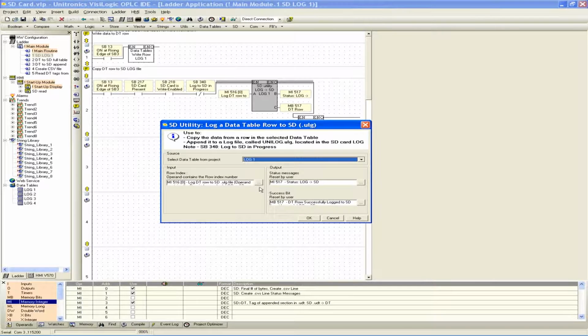select here are the row index. In this case, there's only one row. And then also the outputs are just status messages as well. So you can assign random memory integers or memory bits here to check your status. If it's not writing for some reason, you could go back and check these status bits to help troubleshoot what's going on in your program.